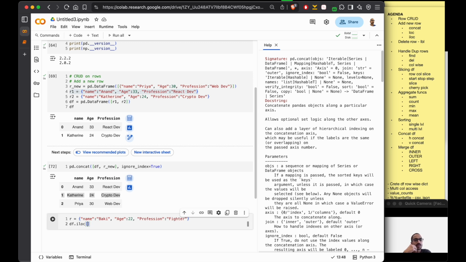So we know iloc, right? iloc is implicit indexing, which means Python based. If I want to set the first index, we'll pass the first index, since this is 0 to n. So I want to replace the first index with this one. But the problem is this is a dictionary, right? So I want the values of this dictionary. So r.values will give me the values.